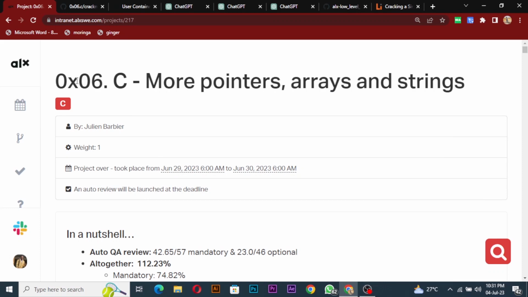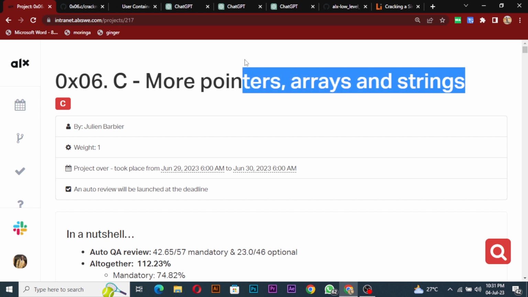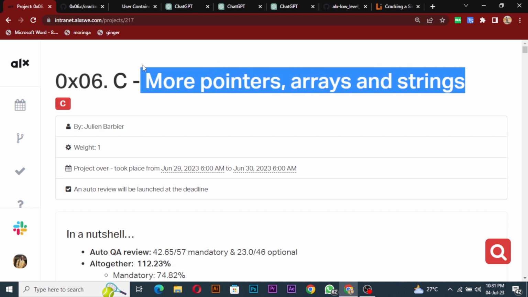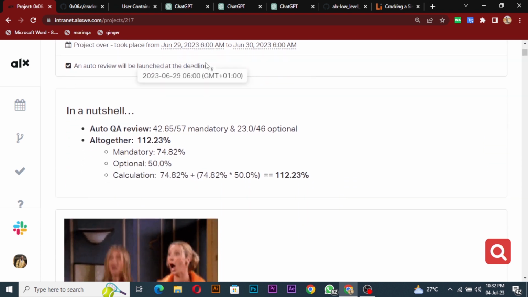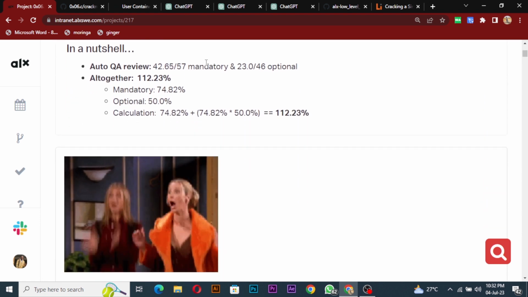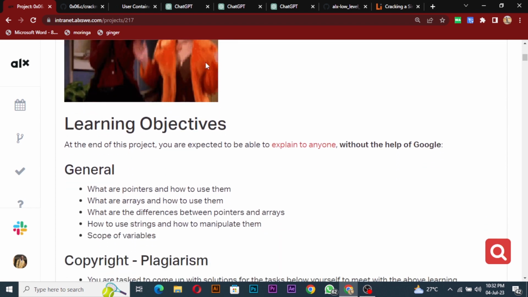In this task, we're going to be doing the project 0x06 pointers, arrays, and strings. We've been doing pointers, arrays, and strings. I think 0x05 is pointers, arrays, and strings, and this one is just more on pointers, arrays, and strings. Let's quickly dive into it. I've already done the task, so I'll just be explaining the concepts so you can do them on your own as well, and it will make you a better coder.